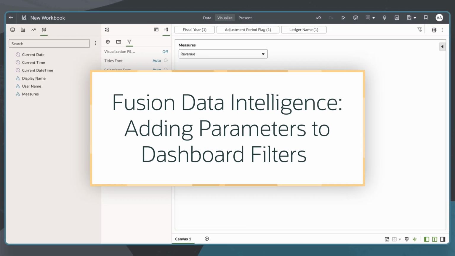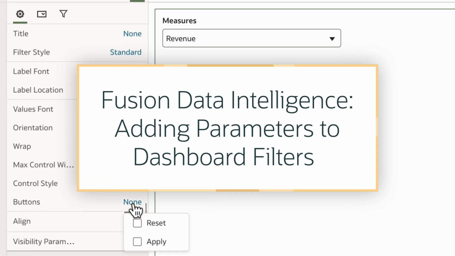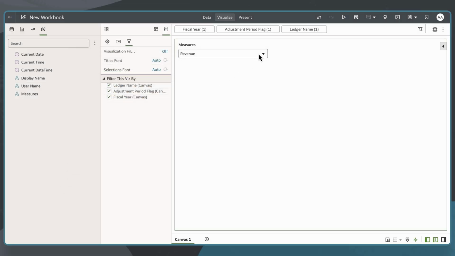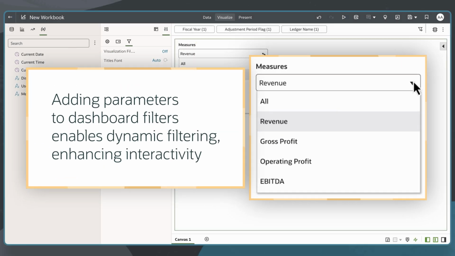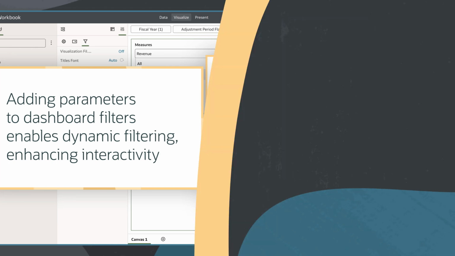In this tutorial, we'll take on the role of workbook authors and learn how to add parameters to dashboard filters in Oracle Fusion Data Intelligence, or FDI. Adding parameters to dashboard filters enables dynamic filtering and enhances interactivity, like selector toggle controls for key metrics, so that users can quickly switch which measures a visualization is showing for faster analysis.